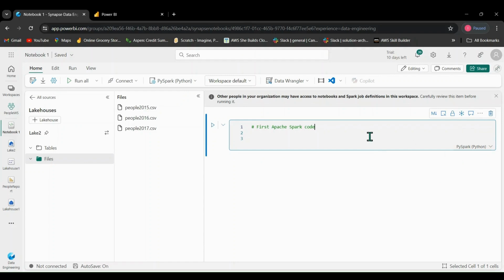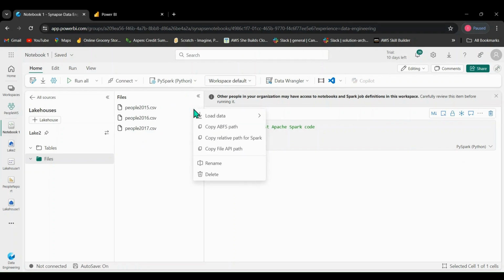Now, we have these files here. We want to work with them. So, for us to load this CSV file, we have to type our code. We'll go to, first of all, this particular one. Remember, this is what it looks like.